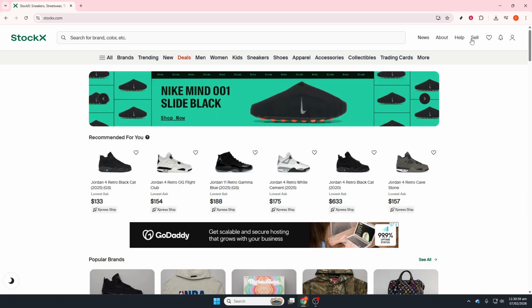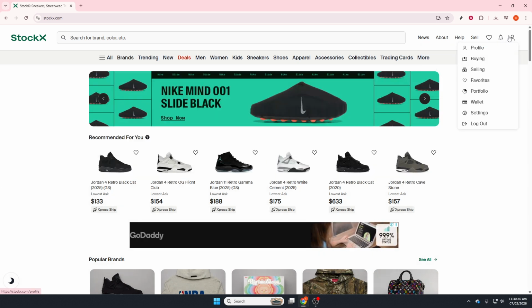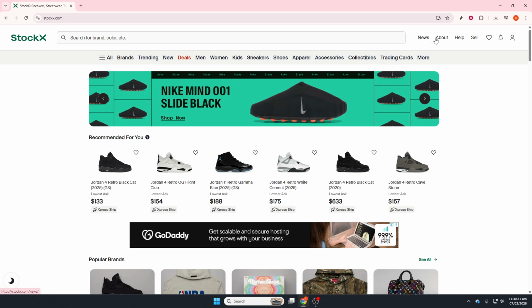Next, scroll all the way to the very bottom of the page to reach the footer. The footer is the section below the main content where you usually find site links like help, terms, and privacy. Keep scrolling until you can't go any further.